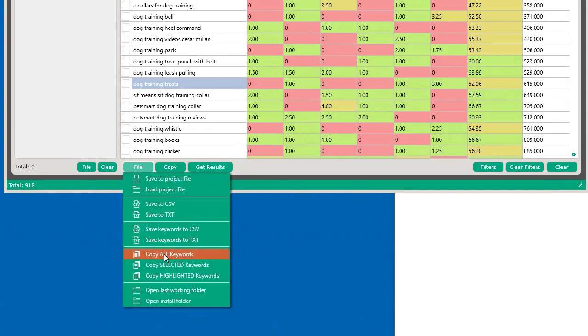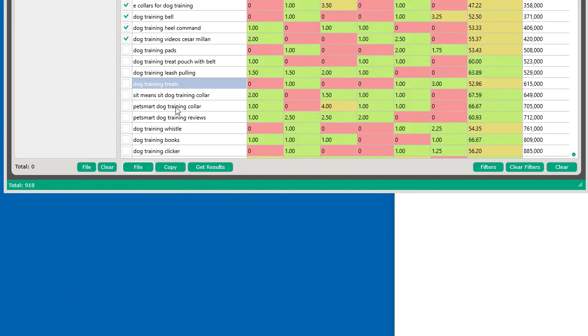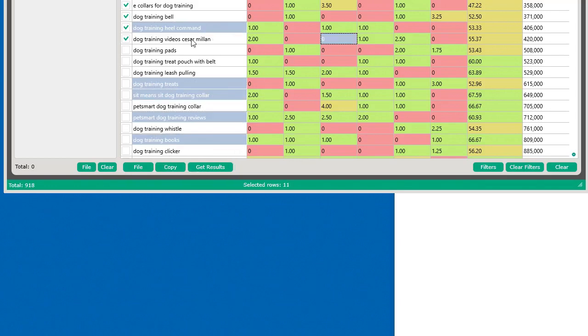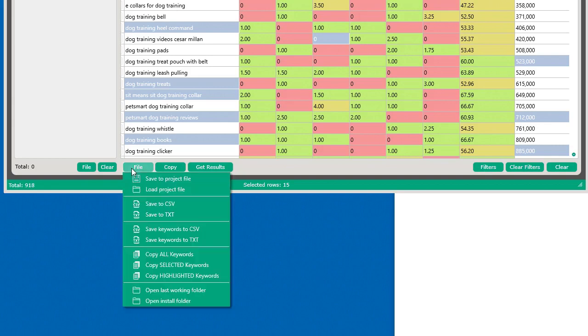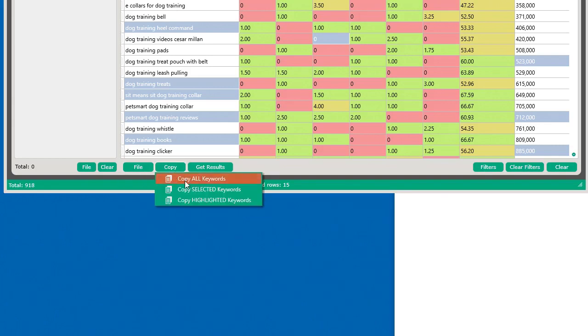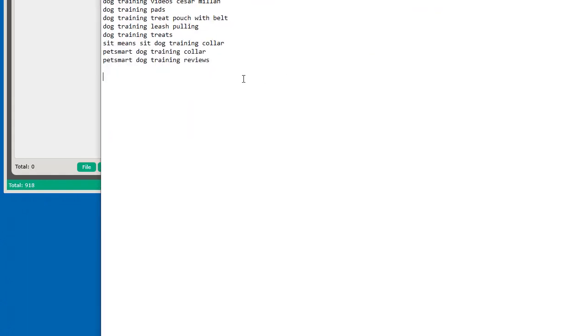You can also have copy all keywords. You can copy selected keywords or highlighted keywords. So selected keywords are the ones that have the checkbox selected. Highlighted is when they're highlighted like so. So I'm just holding down the Control key as I click. It doesn't matter where you click on the row. You can click on the rows over here if you want. It doesn't matter. It'll just select the corresponding keyword there. So if you go File, actually the copy you see right here is also under the copy button. So you can copy highlighted like that, and it will copy the highlighted ones.